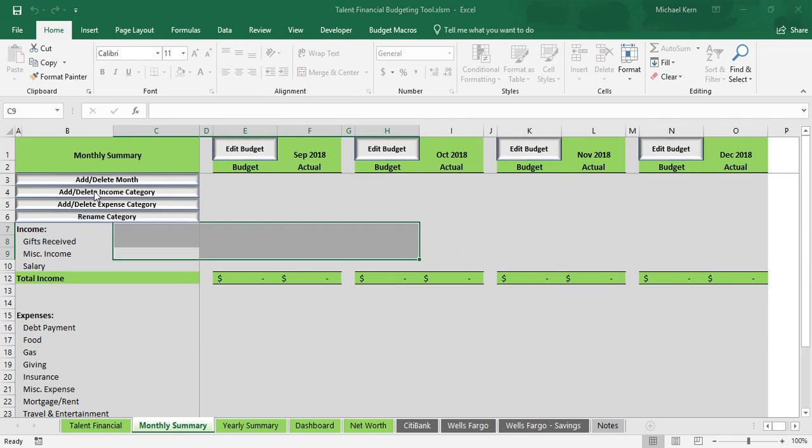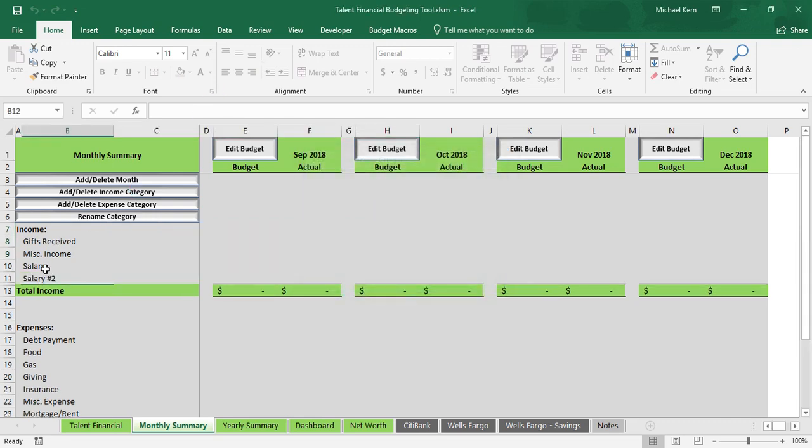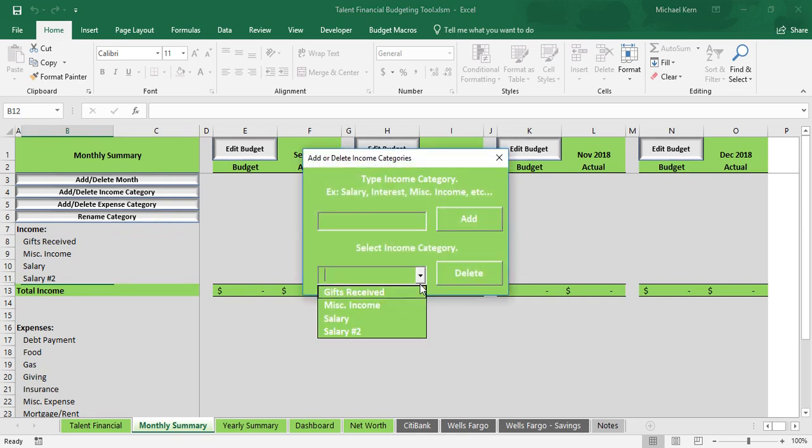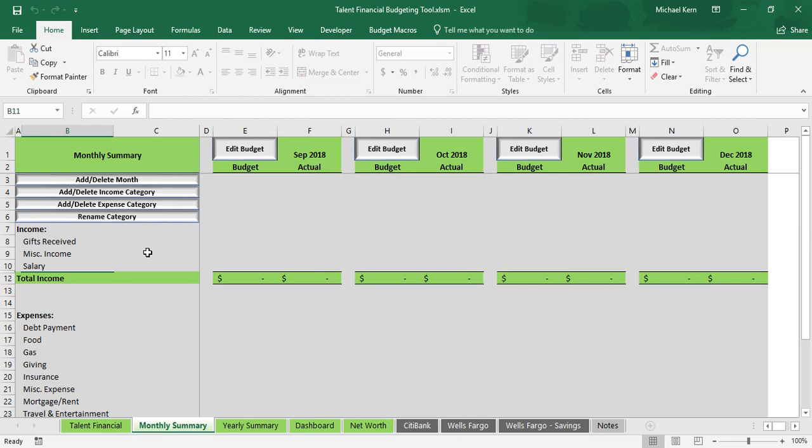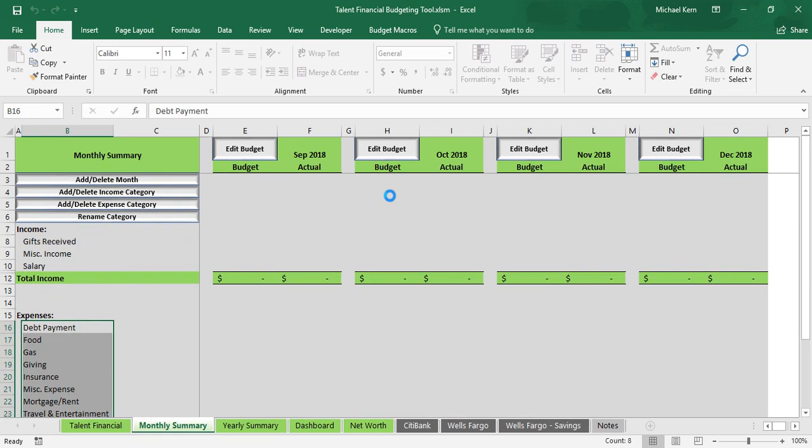And let's say I wanted to add another income. I'll add salary number 2, or add another salary. So you can see how that works. And actually, let's delete that just so I can show you. So that's how that works. It's pretty quick. It will automatically arrange it alphabetically. So if it started with an A, it would be at the top. Same thing for the expenses. It's the exact same form.